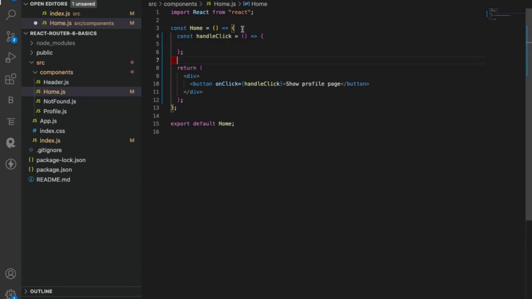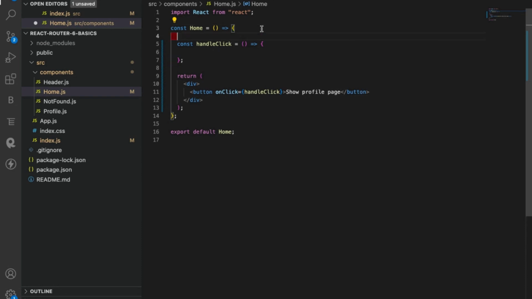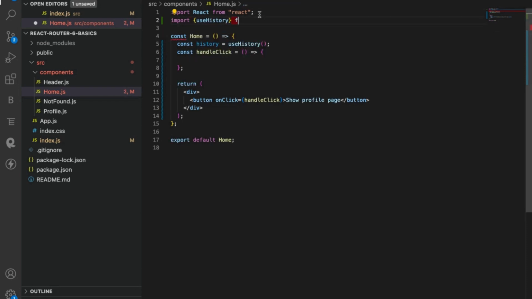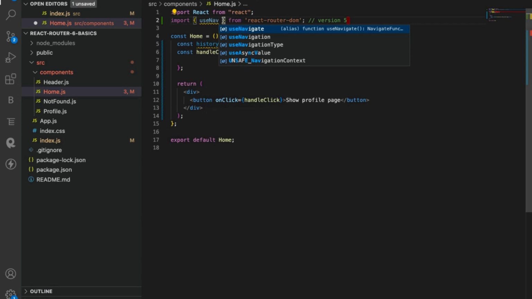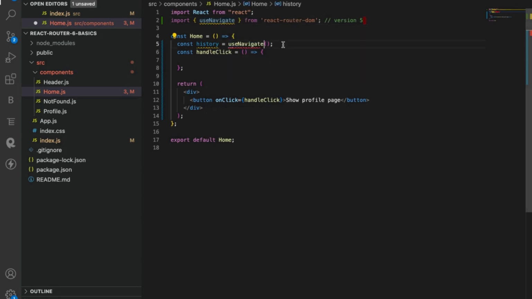If you have used version 5 of React Router DOM, you might have used const history equals useHistory, which is coming from the React Router DOM library. This is for version 5. But with version 6 of React Router DOM, useHistory hook is no longer available. Instead of that, you need to use useNavigate hook. So let's replace useHistory with useNavigate, and we can replace history with navigate.